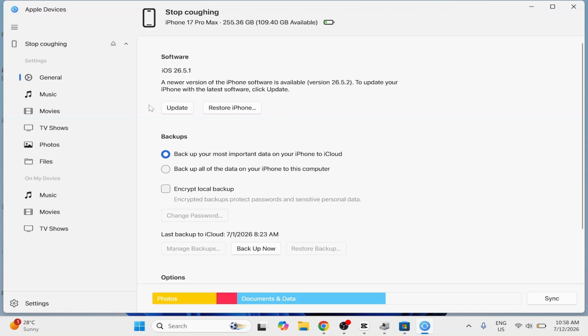So you can see that I can either update or restore my iPhone, and I can also create manual backups of my iPhone as well. If you want to sync your documents or your files, you can also do that by clicking the sync button, and that's how to connect your iPhone to iTunes.